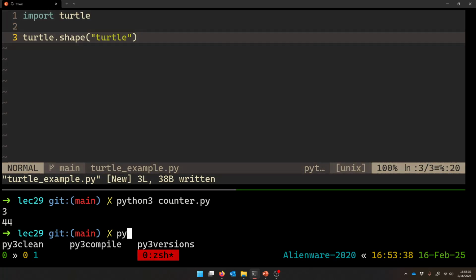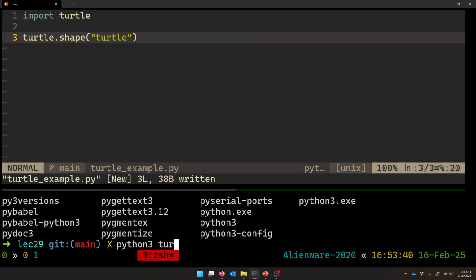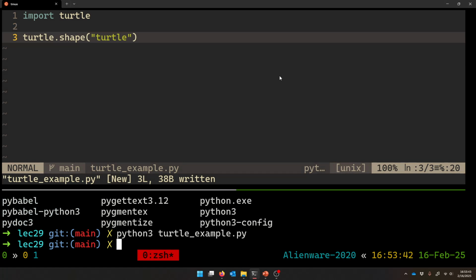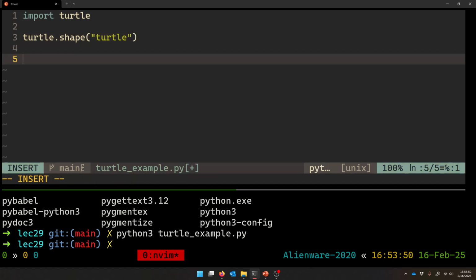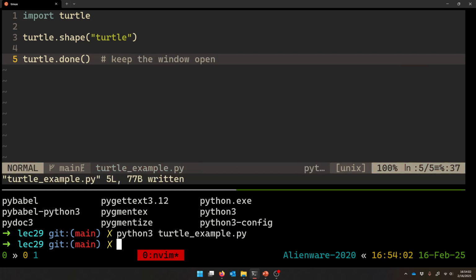Much better that way. Python 3 turtle example. And, oh, sorry, also to keep your beautiful picture up on the screen rather than immediately exiting, you have to say turtle.done at the very end. All right, that just says, hey turtle, I'm done with my beautiful drawing, just keep it on the screen for me to see now. I'll close the window when I'm done. So keep the window open, because this is a little drawing window that gets created.